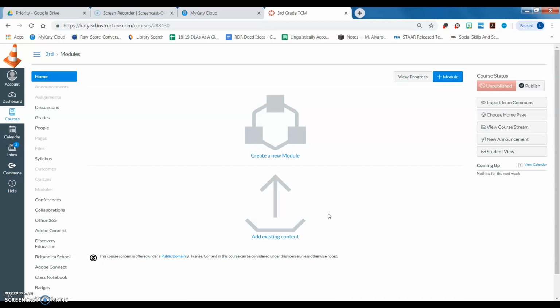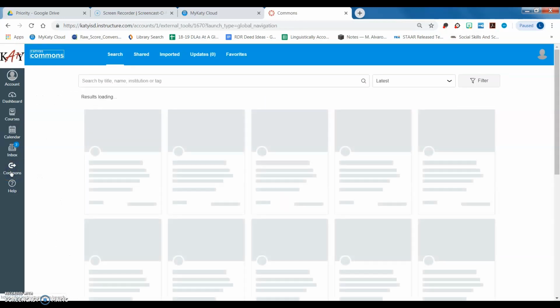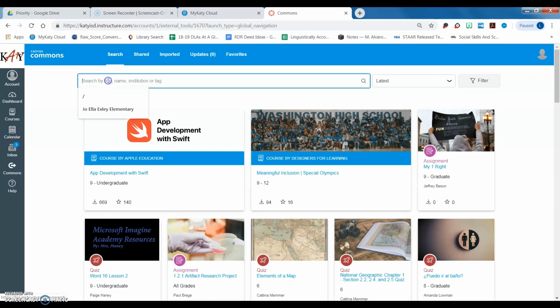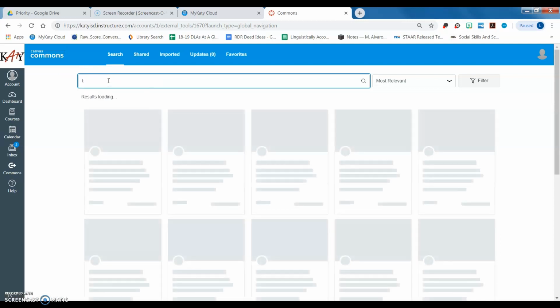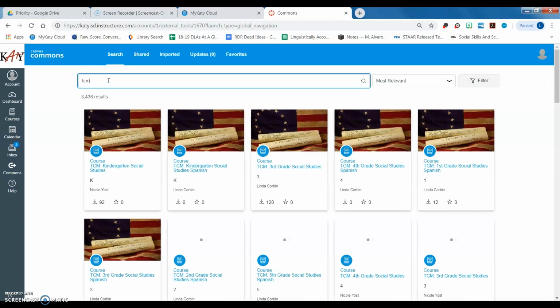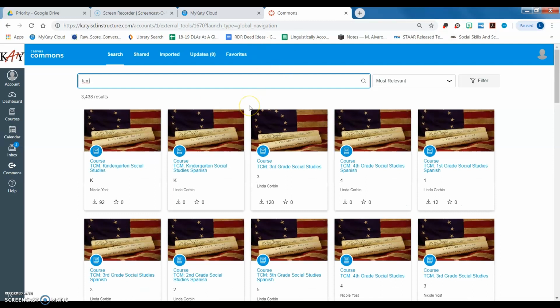So you can see how it says Create New Module, Add Existing Content. Well, we're going to get that content from the Commons. So on the left-hand side, you're going to click on Commons. And this is where you can access the Teacher Created Material. So if you just type in TCM, you're going to see all those courses start to pop up.